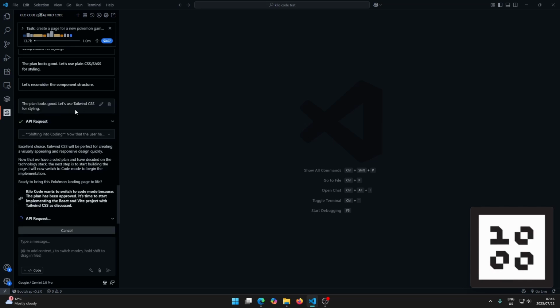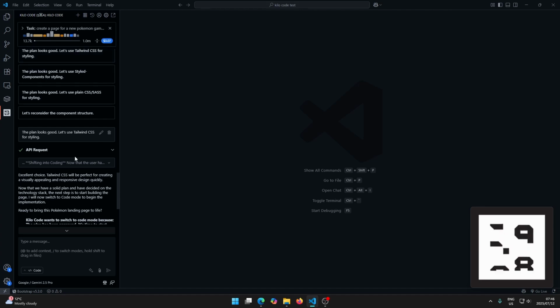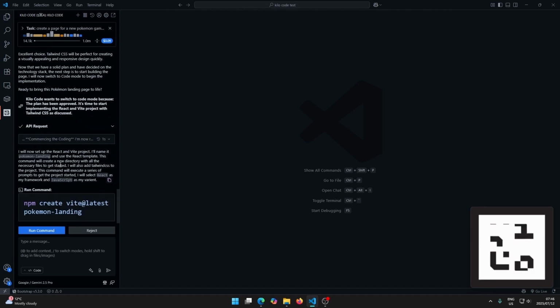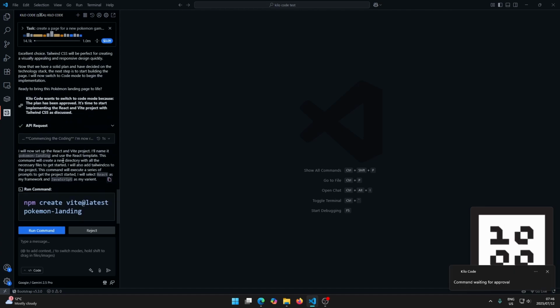Now I'm actually interested to see how it uses Tailwind CSS, because there's a new version of Tailwind CSS that works differently to what we've seen before. And when I asked ChatGPT for help with that new version, it actually wasn't able to help me, and it kept giving me information about the older version.